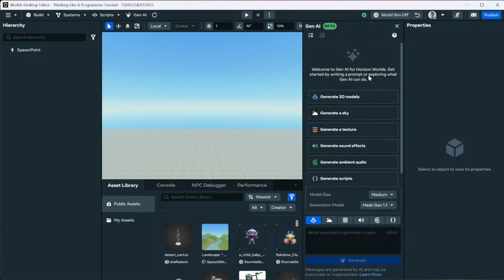This Gen AI for Horizon Worlds has quite a few features. One of my favorites is generating a skybox. You can generate 3D models. They usually have a pretty decent model, but the texture that's generated for them is really gross. You can also generate textures, but like I just mentioned, they're usually pretty gross. You can generate sound effects. These, at least as of 8 months ago, are pretty decent, but they're best for horror games because they're kind of scary.